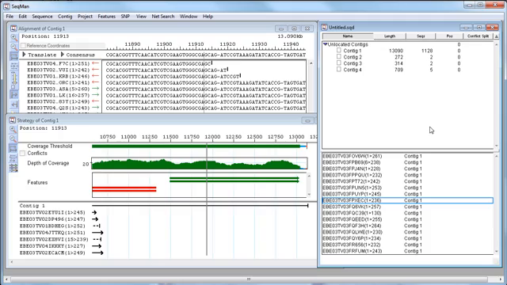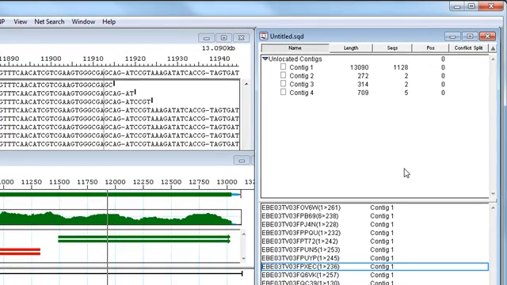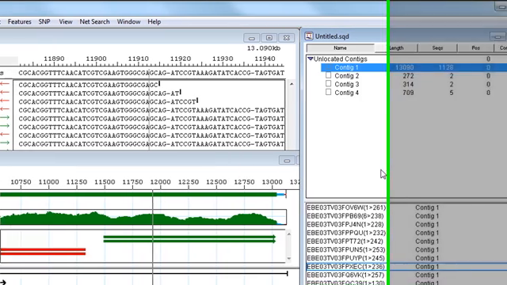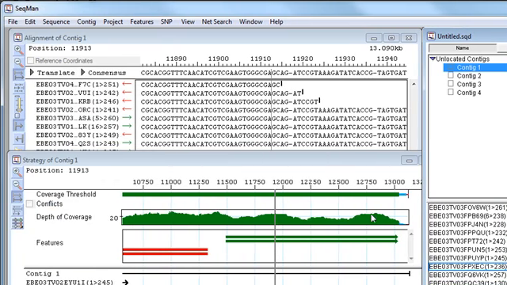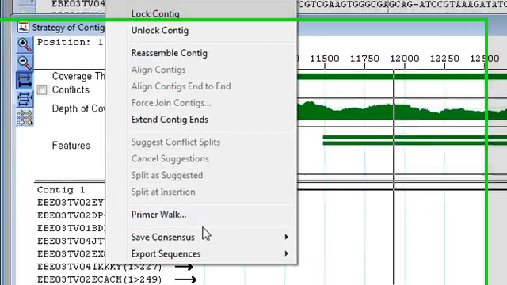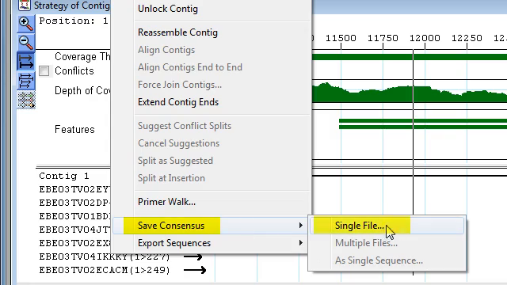To save the consensus sequence for a single config, you first want to select the config either from the project window here, or just make sure that the config is open in either the alignment view or the strategy view. And make sure that that view is active by clicking on it. Then go to the config menu and choose Save Consensus, Single File.